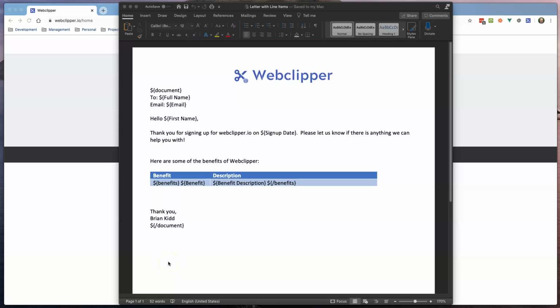Okay, I want to show you how to import a Microsoft Word document into Web Clipper so that you can use it in some of the Zapier integrations. Let me first give you the anatomy of a document. There's a couple of things I really want to point out here.